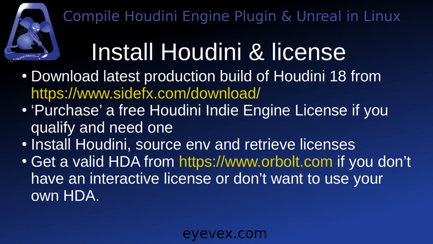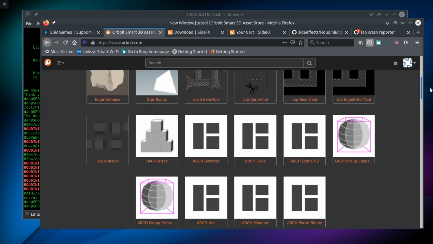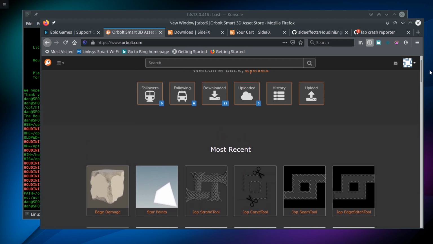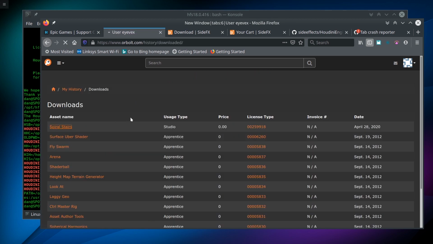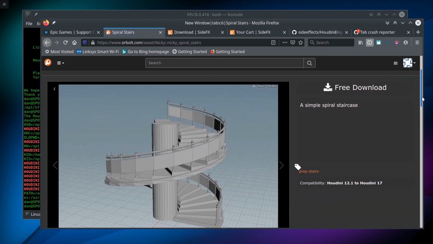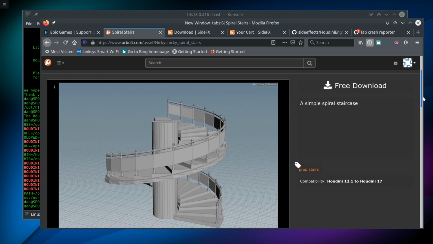So we go back to the web browser. If you go to orbolt.com, you can browse around and try to find something of the appropriate indie or commercial license. Some of them are free, some cost a little money. For this purpose, I picked a free one. And that is Spiral Stairs. That is the one I'll be testing with. So it generates spiral stairs in Houdini. And we're going to make sure it does that via the engine inside the Unreal Editor to bake it into the cache. So take a second if you need an asset and try to find one that tickles your fancy to play with for the rest of the tests.